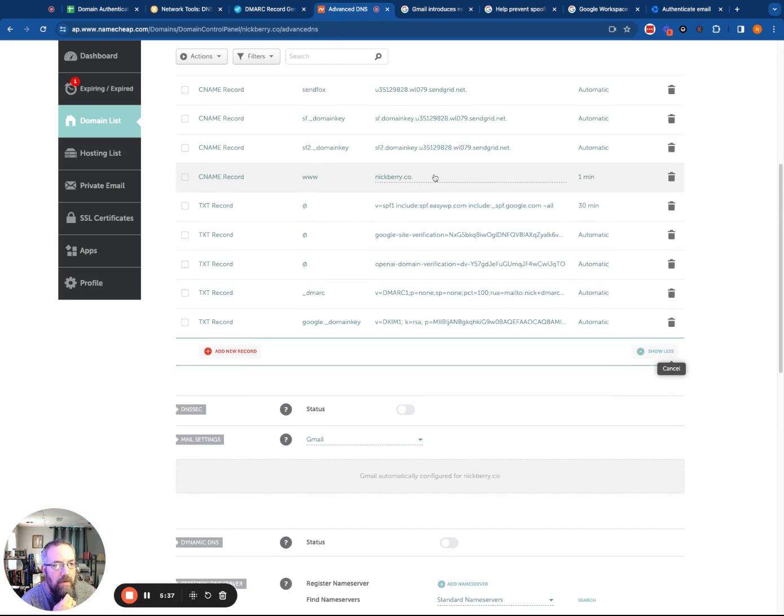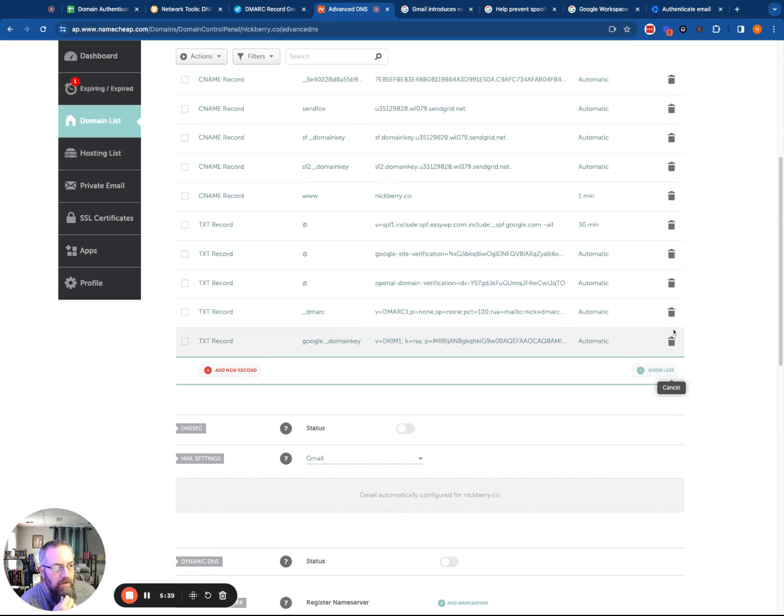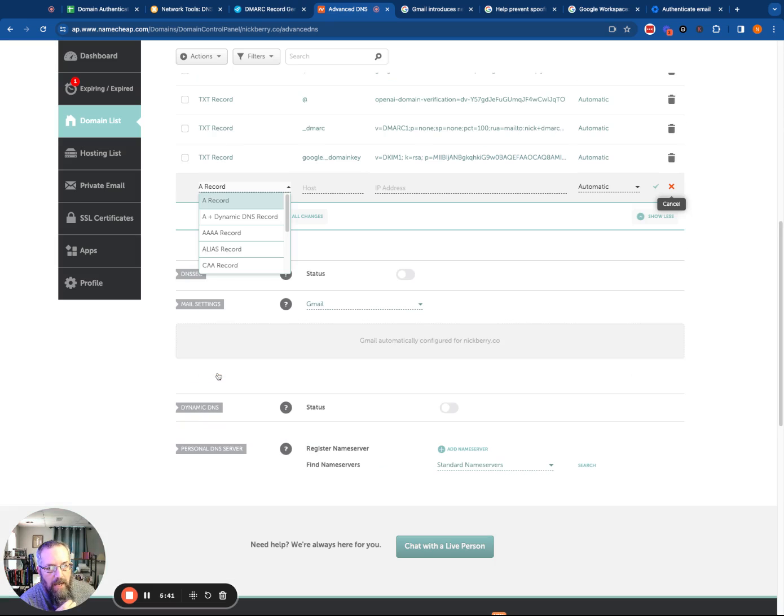Where is my DMARC? To set your DMARC, you're going to click add text record, underscore DMARC. Paste in that value and hit save. I already have one in there, so we're not going to change anything. But other than that, that's how you set up the DMARC.